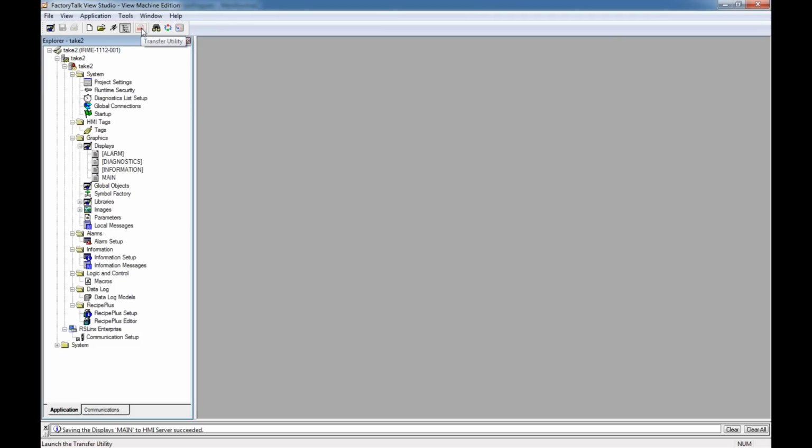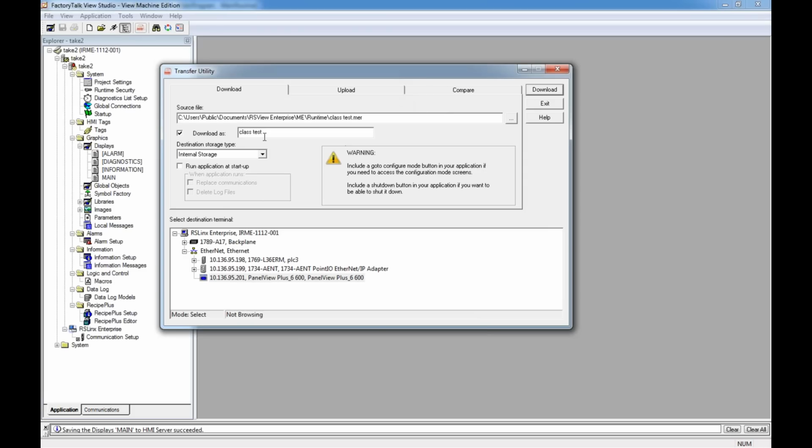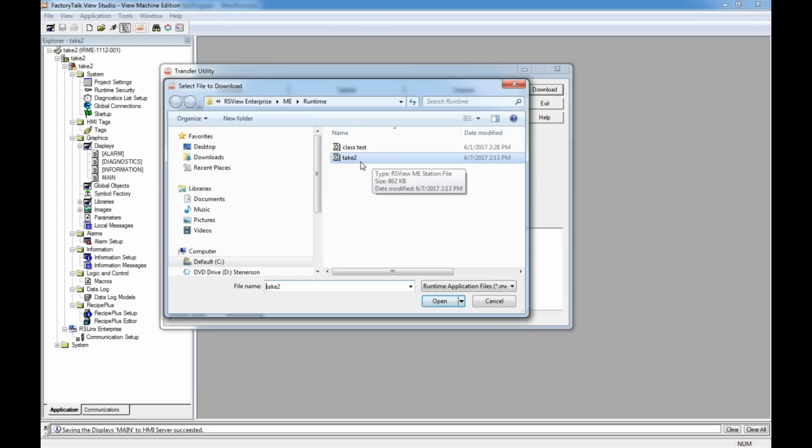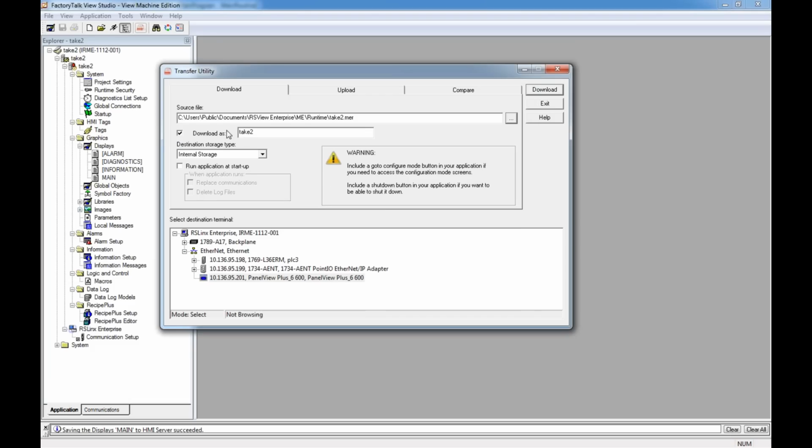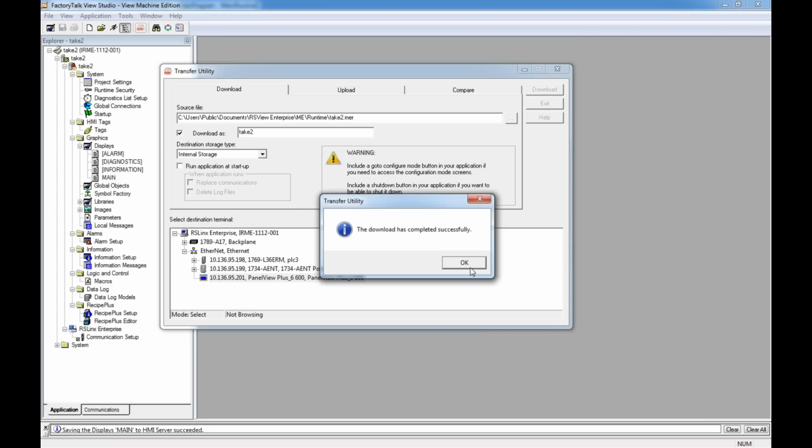Now I hit this little transfer utility once it's done saving, and this screen pulls up. This is when I actually send that packet, the MER file, over to my HMI. I hit the little button here to find where you saved it. It's called Take Two. I hit Open, and I can then do Download As. I can run this application at startup, replace communications and all that other fun stuff. I'm not going to do that. This is the HMI I want to communicate with, so I highlight it, and when all that is good, I hit download, and something that looks like this should show up. When it's complete, hit OK.